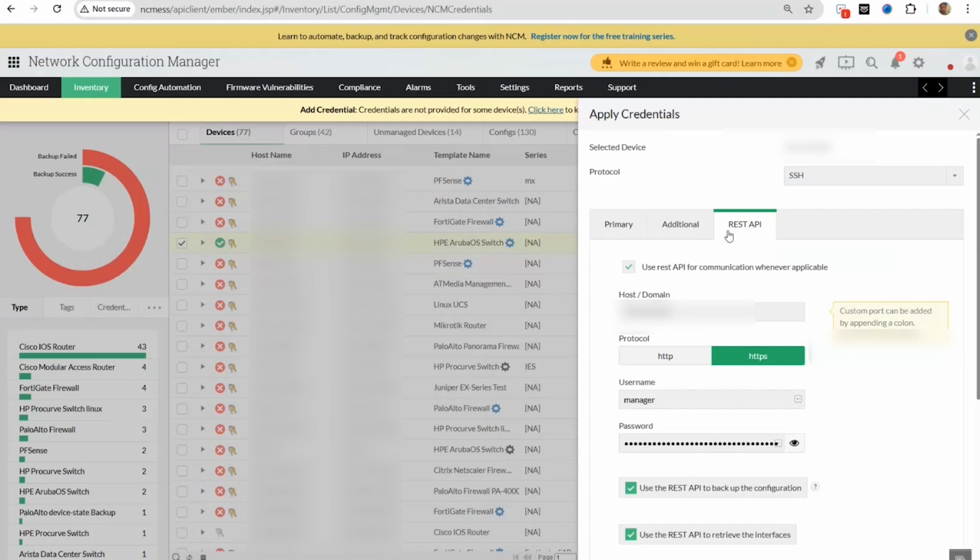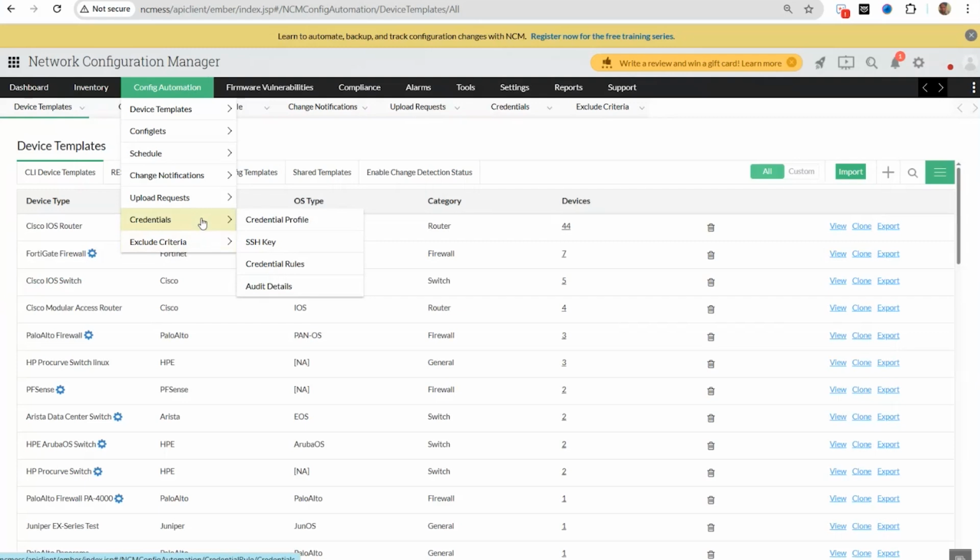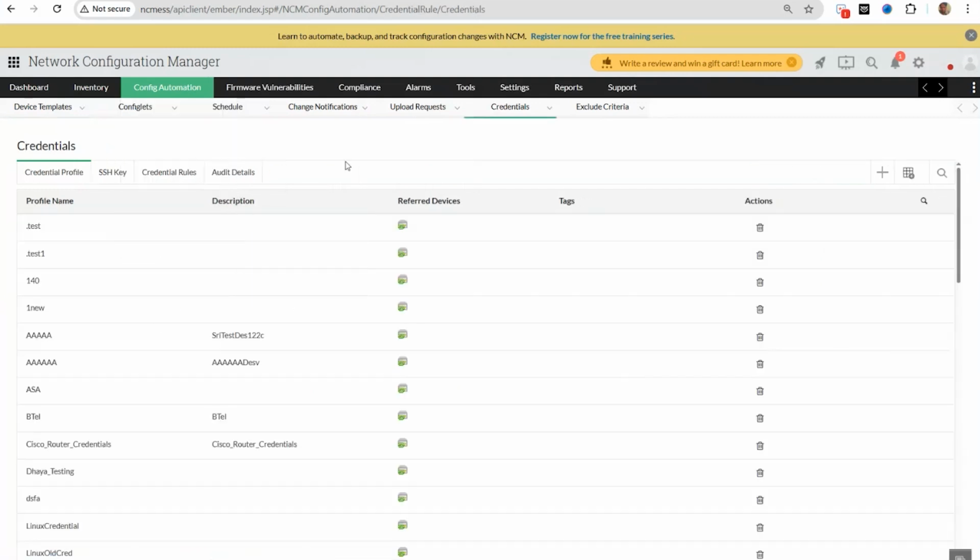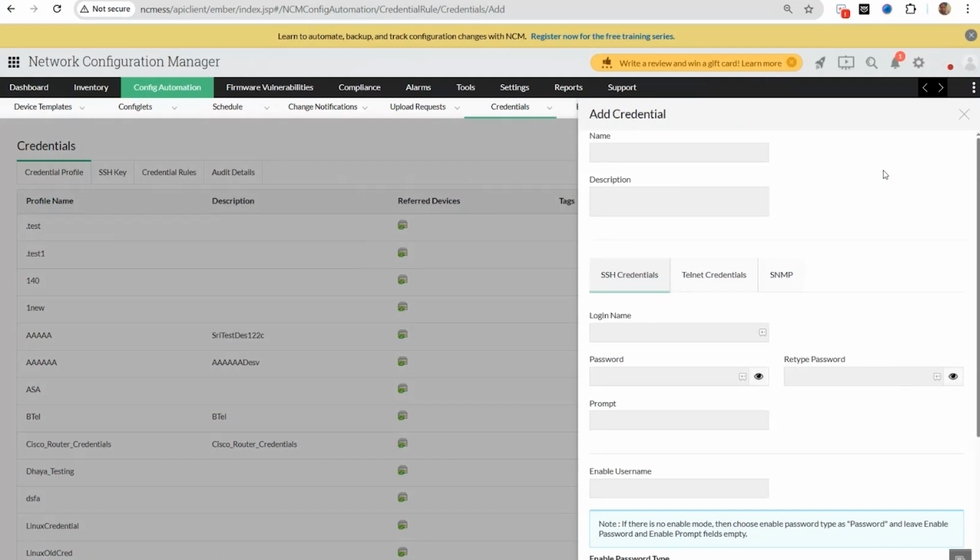So let me show you how this works in the UI of the Network Configuration Manager. You can just go to config automation and click on credentials. Here you'll see a list of credential profiles that have been created. If you want to create a new credential profile, just click on the plus symbol, and from there you can provide a name and description for the profile.